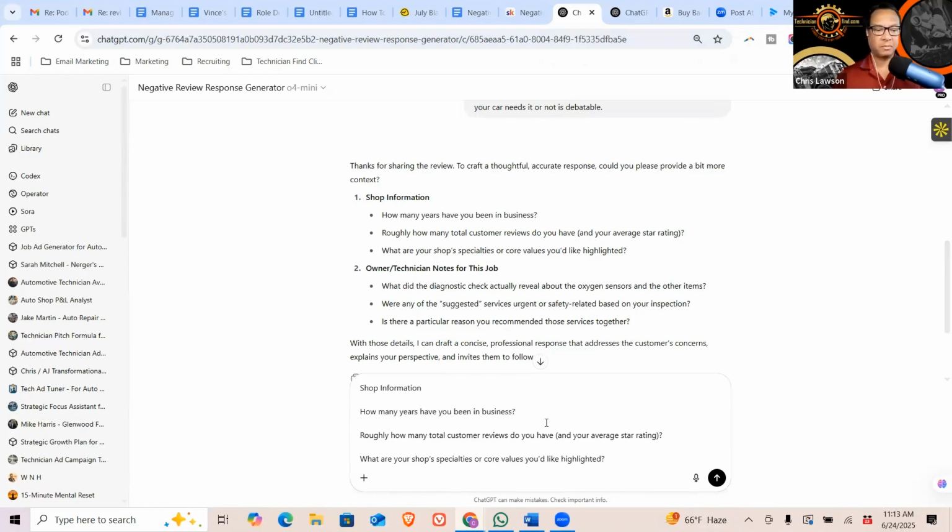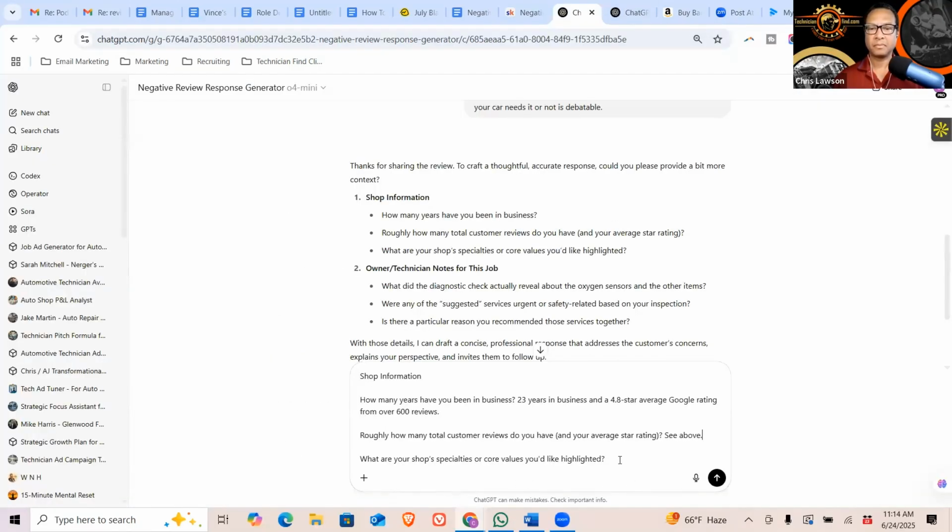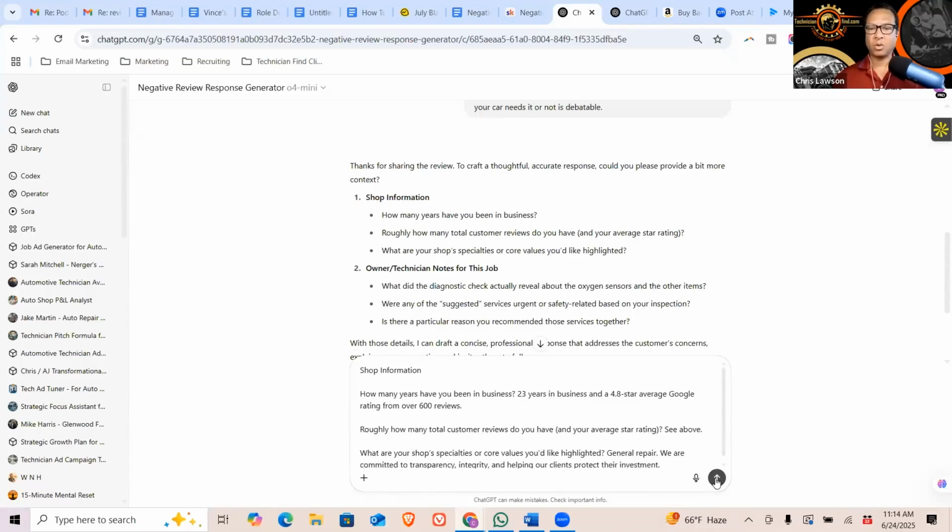How many years have you been in business? 23 years in business. And we did this above. So we answered that above. And then what are your shop specialty core values you like highlighted? So we are going to say this is a general repair shop, and their core values are we're committed to transparency, integrity, and helping our clients protect their investment. So general repair, and then we'll give the core values.